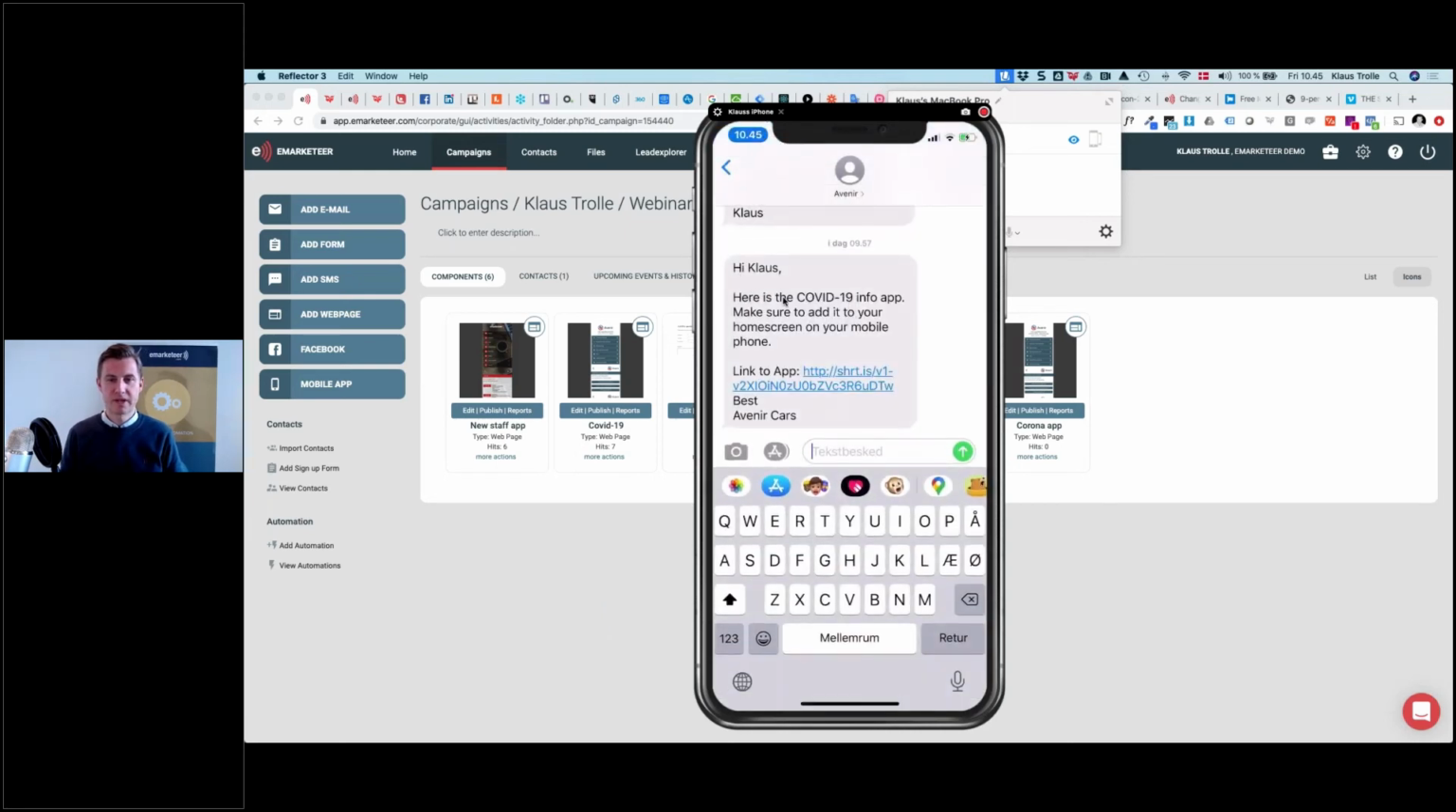There we go. Hi Klaus, here's the COVID-19 info app. Make sure to add it to your home screen on your mobile phone. Link to app. They click the link and the browser opens on their phone. In just a sec, it will show on your screen as well.